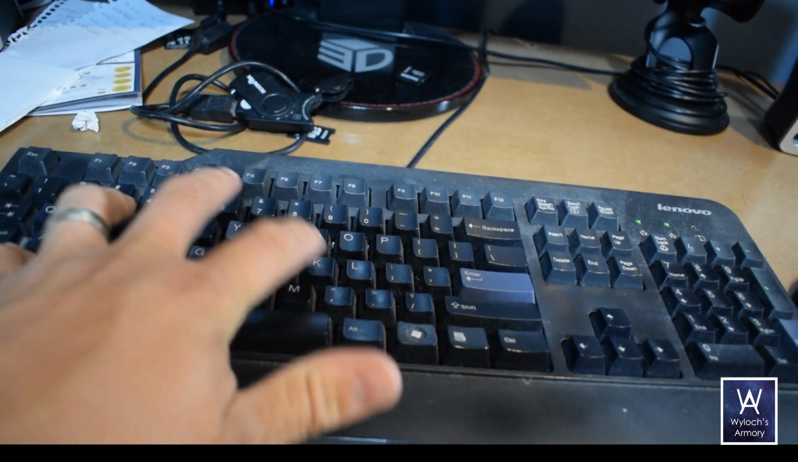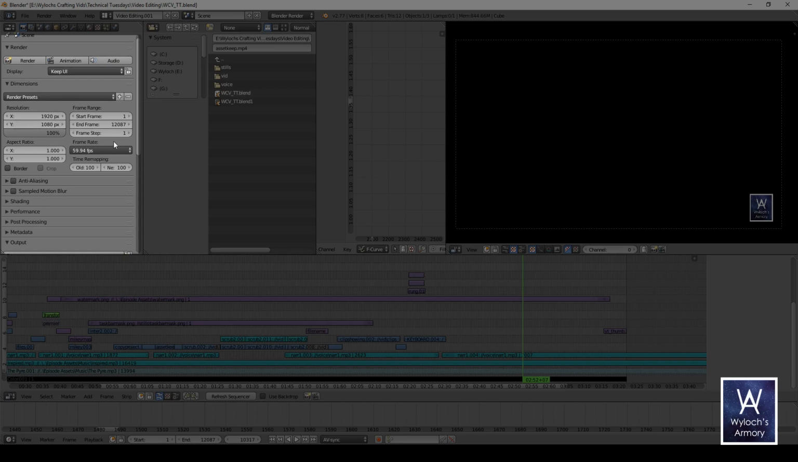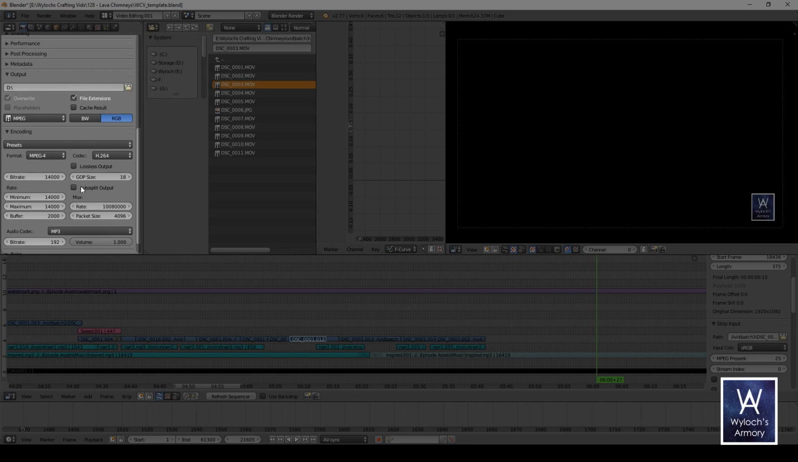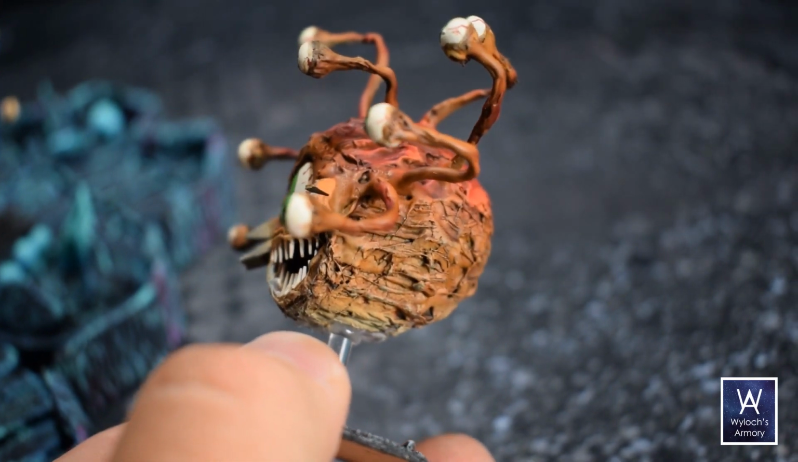Efficiency is key. I shoot and edit natively at 1920 by 1080 at 60 frames per second, with a constant bitrate of 14,000 kilobits per second. Makes for larger file sizes, but makes a huge difference in the smoothness and the overall quality of the presentation.